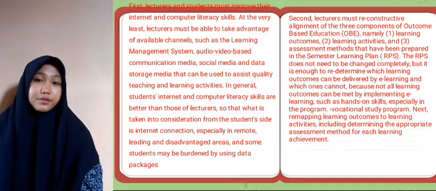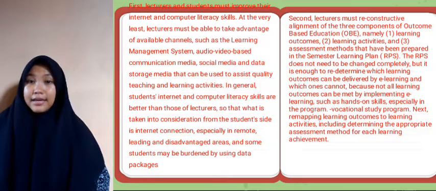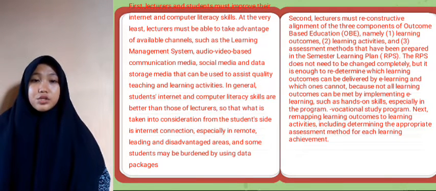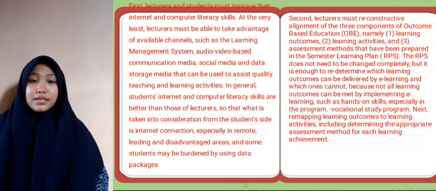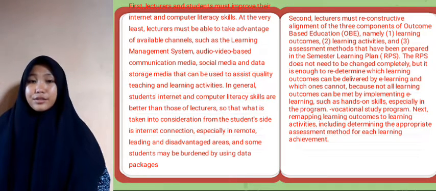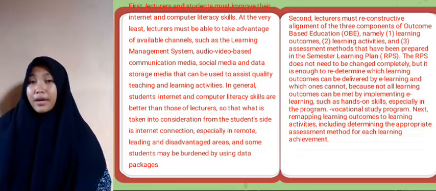The first, lecturers and students must improve their internet and computer literacy skills. At the very least, lecturers must be able to take advantage of available channels, such as the learning management system, audio, video-based communication media, social media, and data storage media that can be used to access quality teaching and learning activities. In general, student internet and computer literacy skills are better than those of lecturers, so what is taken into consideration from the student side is internet connection, especially in remote, leading and disadvantaged areas, and some students may be burdened by using data packages.